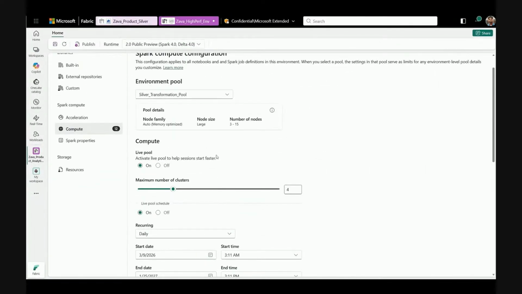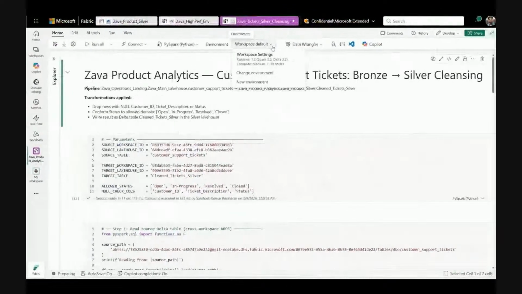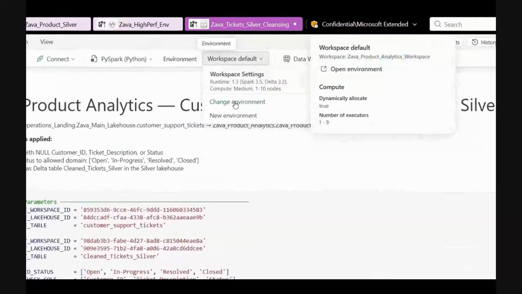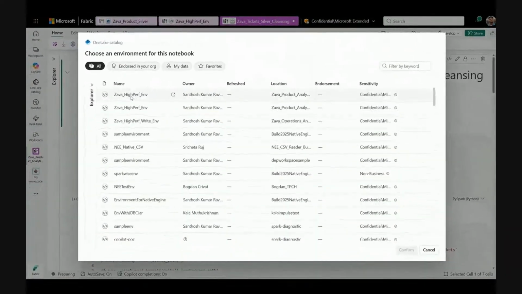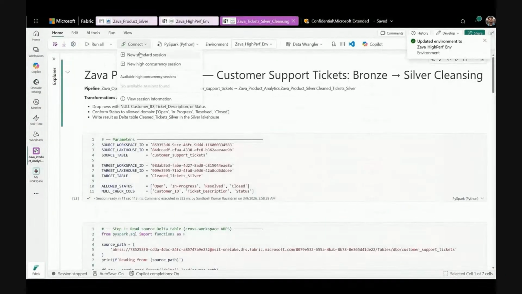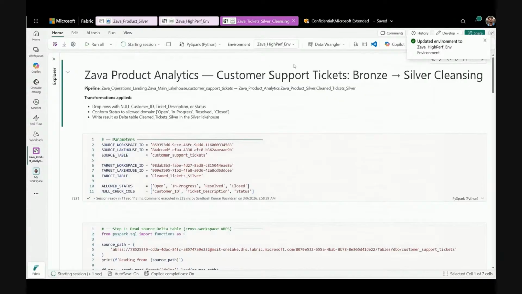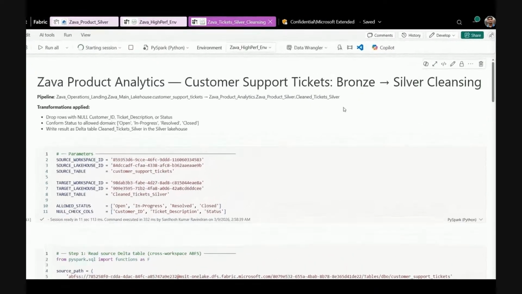Then, I can go ahead and publish the bronze to silver cleaning notebook that was created for me via CLI. I'm hooking up to my compute, and when I start up the session, check this out. We're going to be live in just 5 seconds.